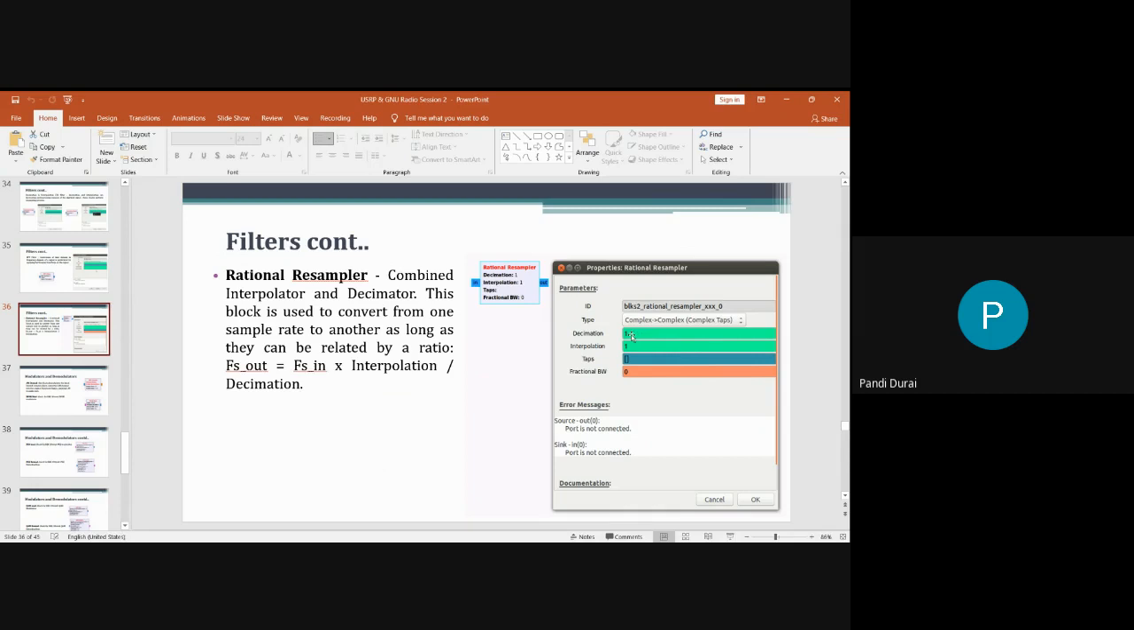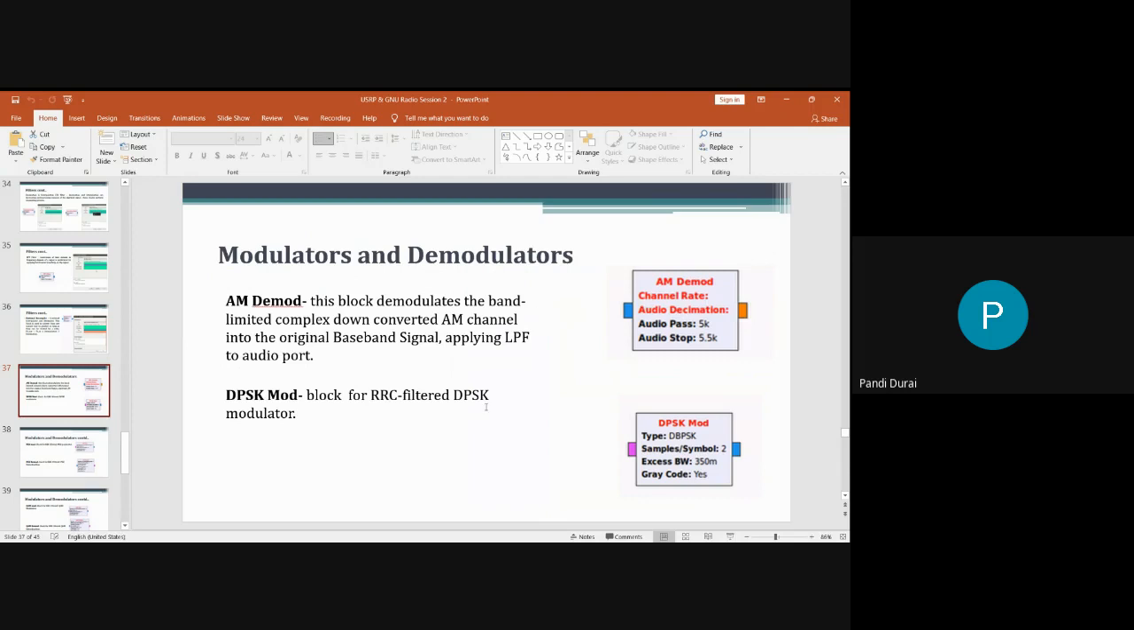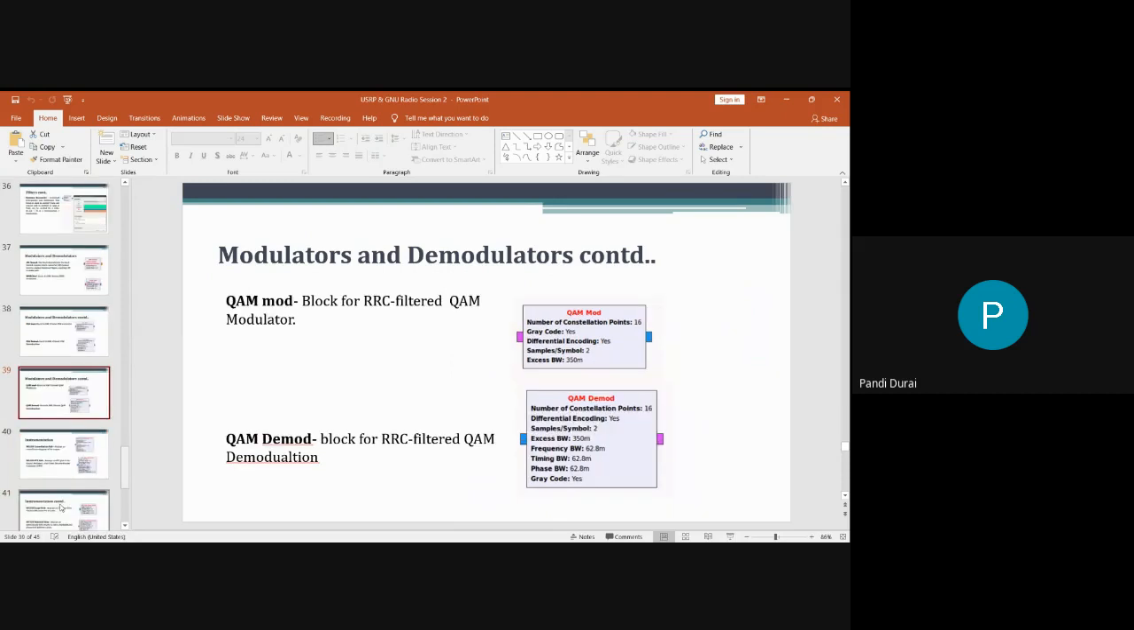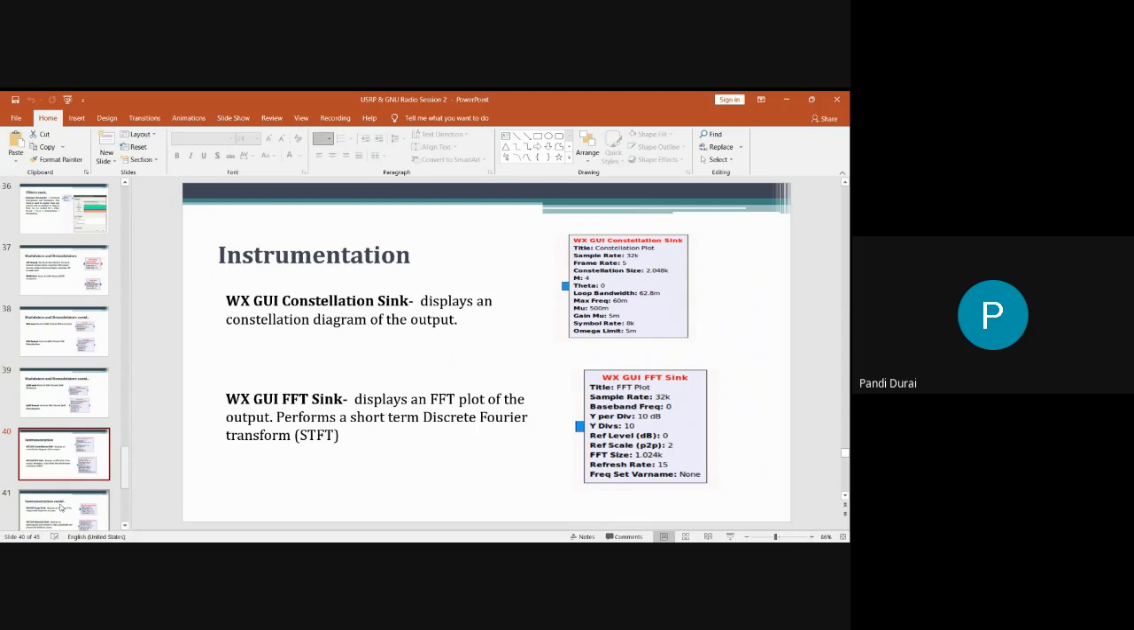For example, if I'm using it for an FM receiver kind of application, while receiving I'll be using a sample rate of around 4 megahertz. But my audio speaker sample rate is 44.1 kilohertz or 48 kilohertz. So I need to convert this 4 megahertz sample rate to 48 kilohertz or 44.1 kilohertz. At that time, I'll be using this rational resampler. It's nothing but an interpolation and decimation value. There are predefined AM mod blocks available, and the source code is also available in the example folder of your GNU Radio. You can use it directly.